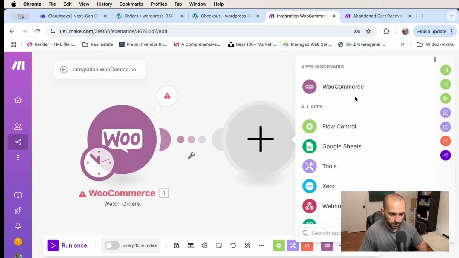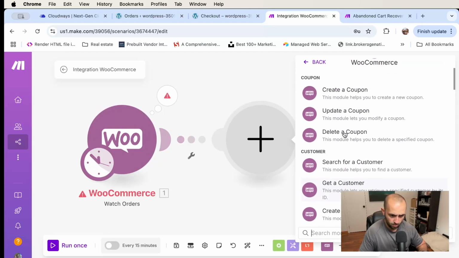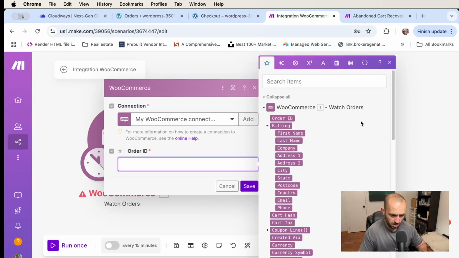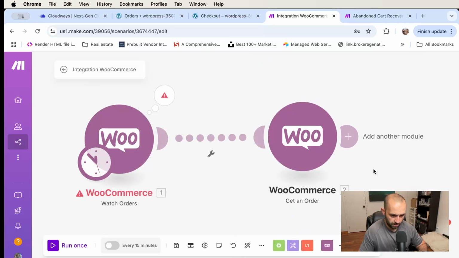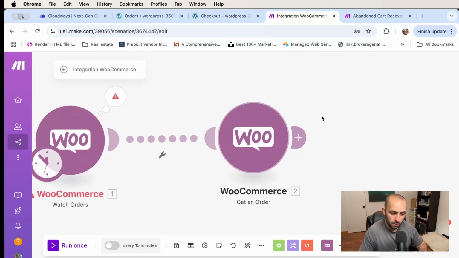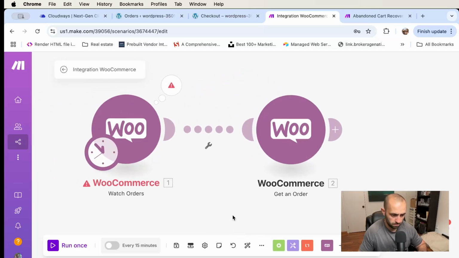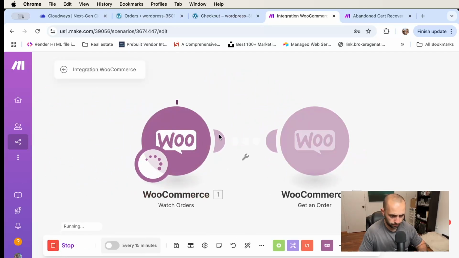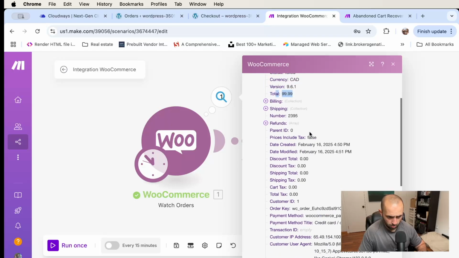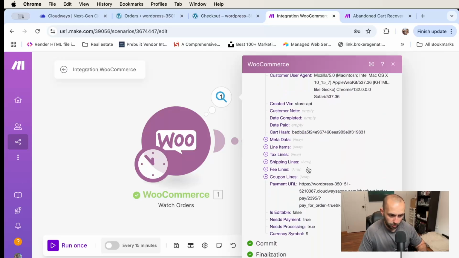Okay. Next step, WooCommerce again. So once you've watched that order and that order comes through here, we're going to want to get an order. Very simple. And then all you do here is get this order ID, save that. And so that will pull that failed order that comes through when I run this scenario. We'll find out if it works. Actually, let's run it. See what happens. There we go. So in here you can see there's that order. Got all their contact information, email address, all that. So it's actually come through correctly.